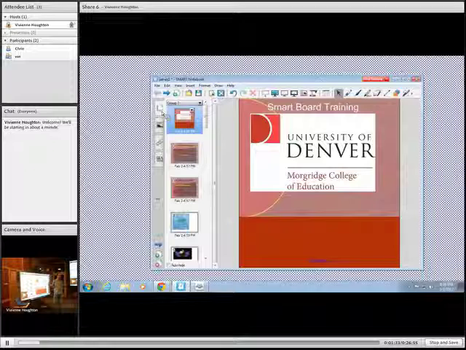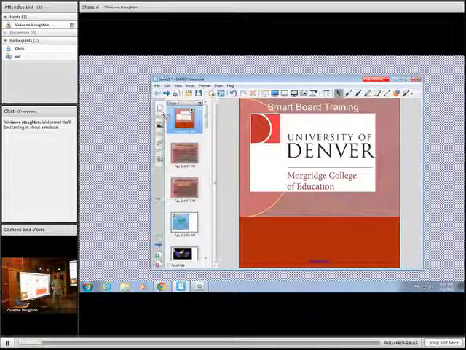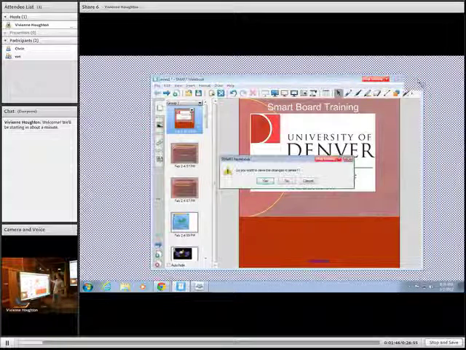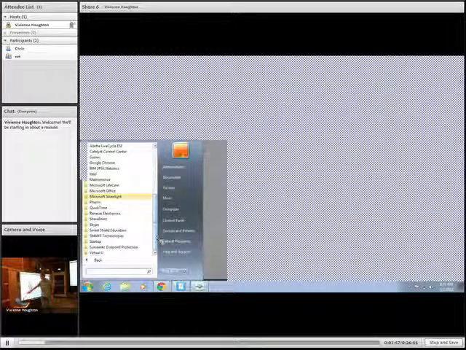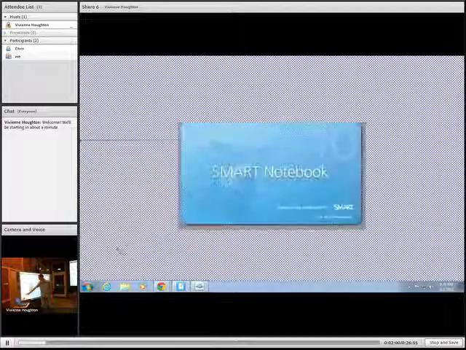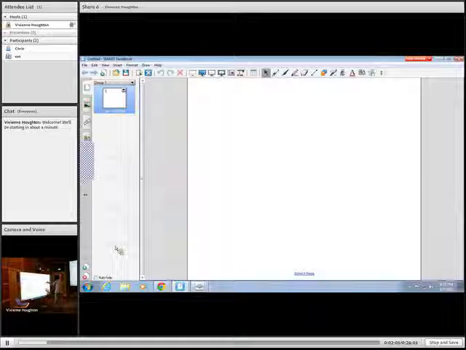This is a Smart Notebook file that I actually imported from a PowerPoint. I would like to show you how I did that. It's a very easy thing to do. So I'm going to minimize this. Smart Notebook is usually in a Smart Technologies folder. It'll open up a blank notebook file. This is what it looks like. It has a bunch of buttons on it. We'll get into those buttons later.